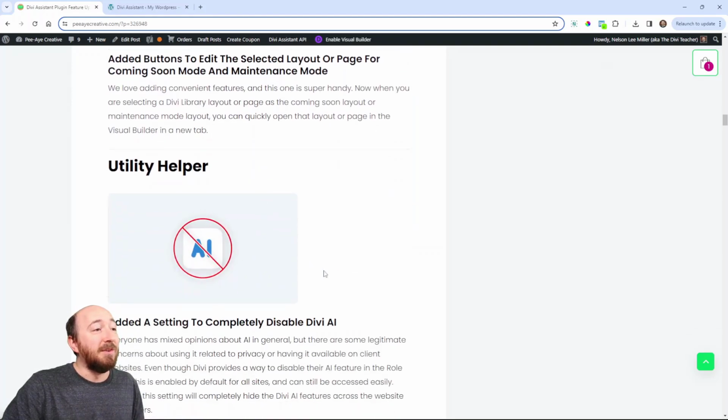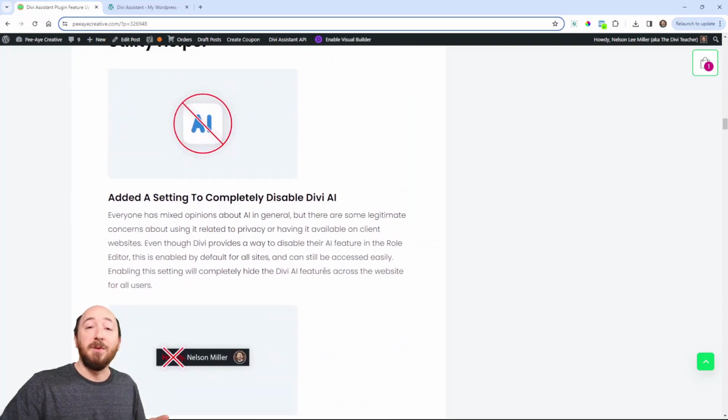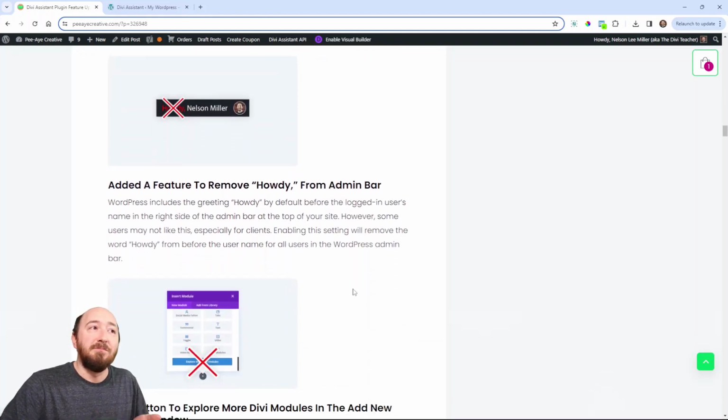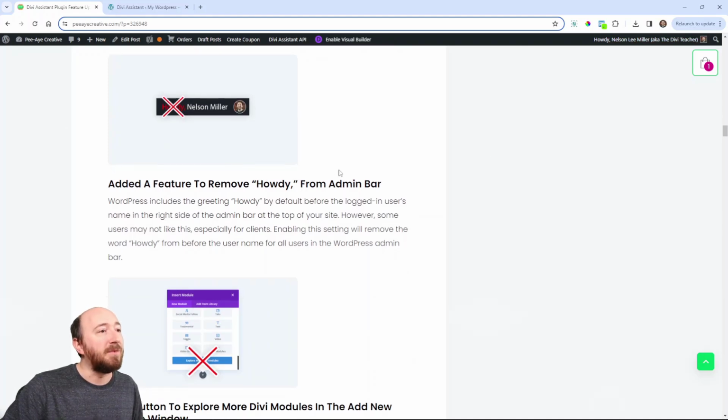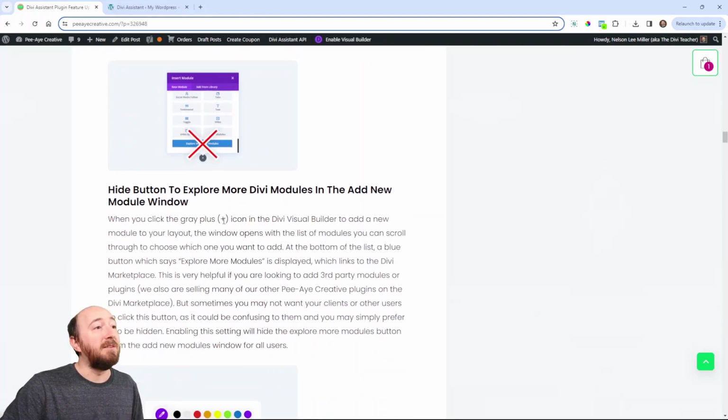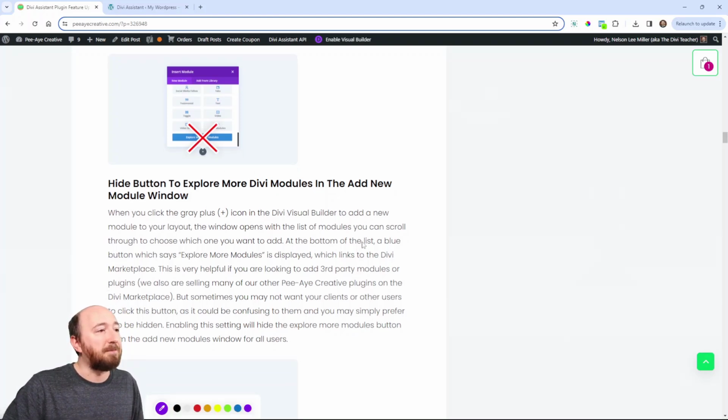In the utility helper, we've added a setting to completely disable the Divi AI. That includes the Divi modules in the visual builder and also the role editor. Here's a little feature to remove howdy from the admin bar. WordPress says howdy Nelson Miller, howdy username, and you can remove that. It also adds a link to the Divi marketplace when you're in the add new module screen, and you may not want your clients to see that, so we added a button to remove that.